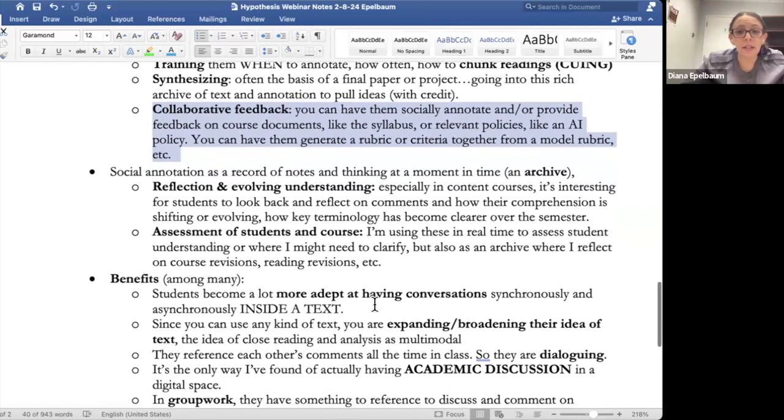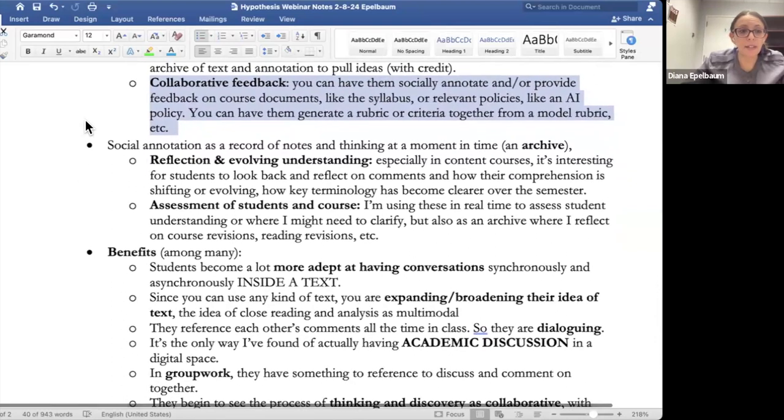And then I will just say that to me, it's an archive. It's a moment in time. And what I love about it is being able to look back and see what my students were thinking at that point in the course, where their understanding of terminology has become clearer. And this is something I have them do, go back and reflect on where their understanding has grown. And of course, in real time, I'm able to assess how well the course is going and how well students are understanding.